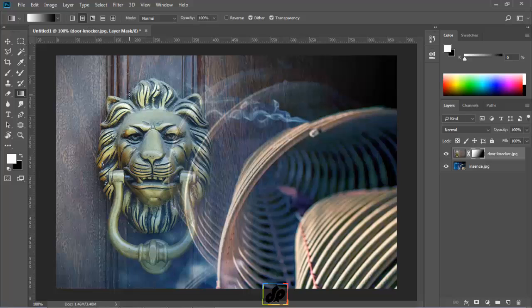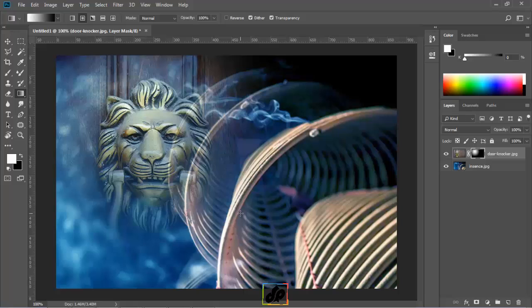Since we will be dragging from white to black, we'll start from the center of the top layer and then drag out to create our radial gradient. We can see a preview of that in the layers panel in the layer mask, and we see the end results in the image area.